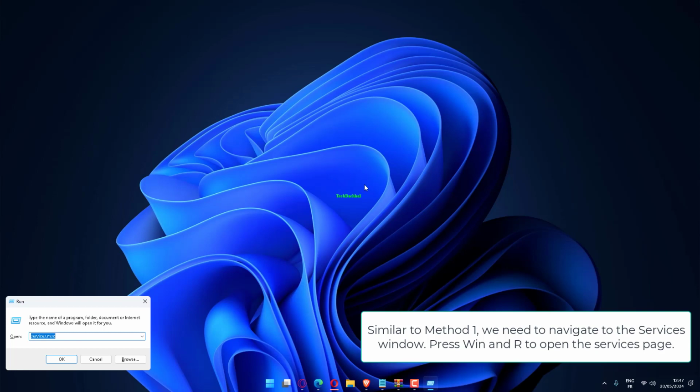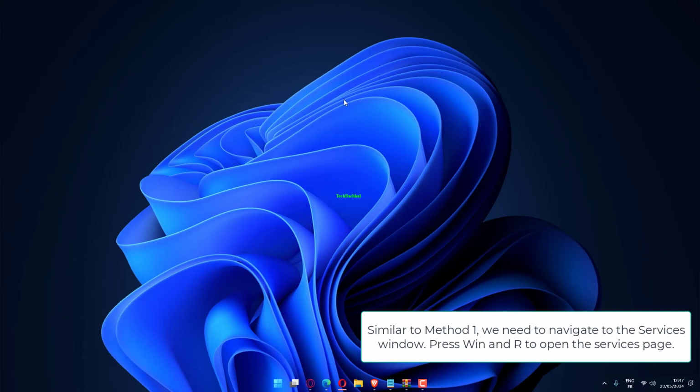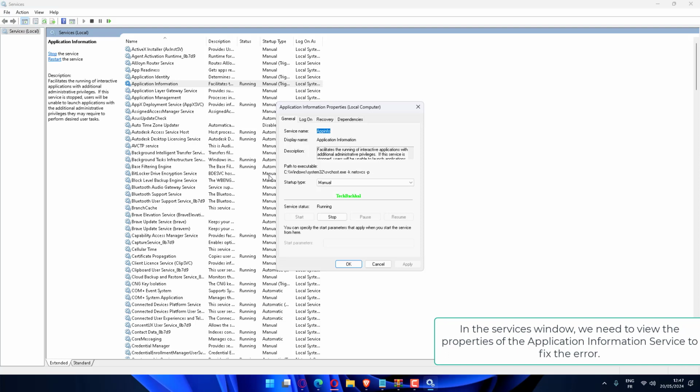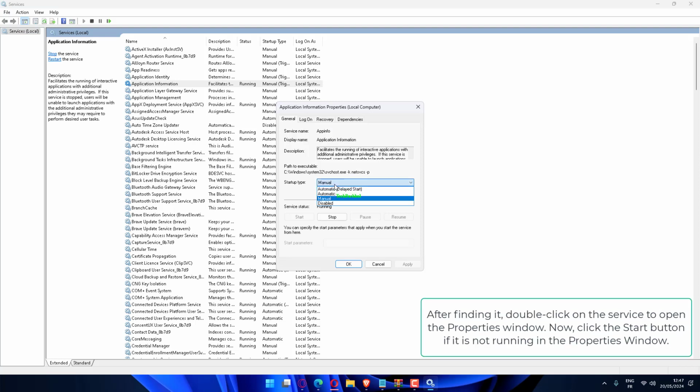Similar to Method 1, we need to navigate to the Services window. Press Win and R to open the Services page. In the Services window, we need to view the properties of the Application Information service to fix the error. After finding it, double-click on the service to open the Properties window.